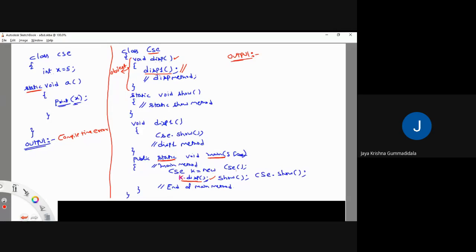So I will move to this location. Now it is calling what? Show method. It is calling show method. Show method is what? A static method. A non-static method wants to call a static method. Then what you have to apply? A class name. Yes, it is also correct. CSC dot show. So it will move to this location.